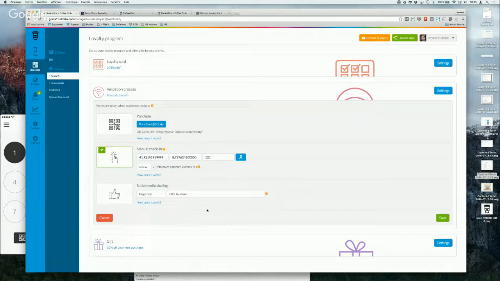And there is another validation process that's called social media sharing. In this validation process, people will earn points if they share one URL with their friends. So here, the idea is to use social media to spread the word about your shop and promote your loyalty program. The only thing you have to do here is put the name of the page they are going to promote.